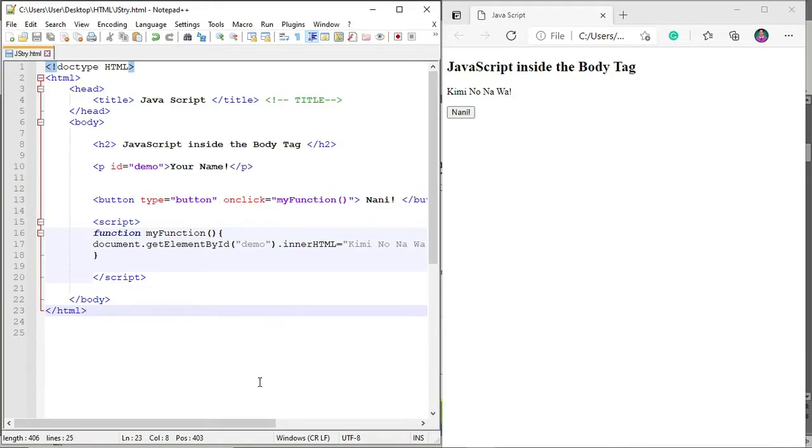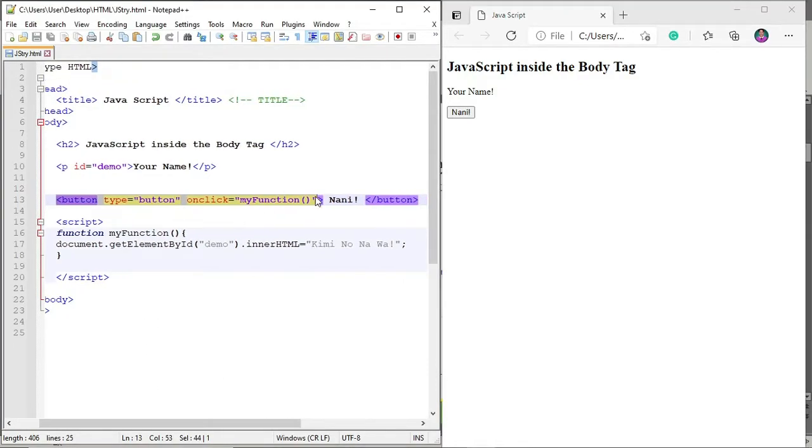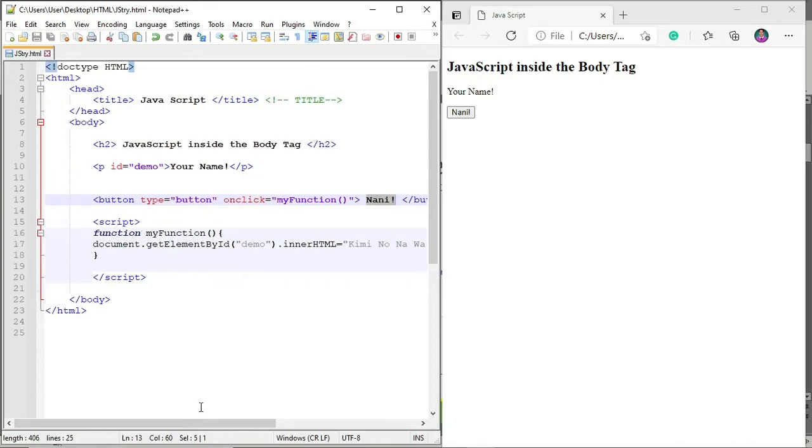Let's analyze the program. Una, nag-declare tayo ng header 2, ng paragraph, and ng button. So, our header 2 is JavaScript. Our paragraph is, refresh natin siya, your name. And our button is this, na ang name is Nani. After that, nag-declare tayo ng JavaScript inside the body tag. So, our JavaScript is in this.